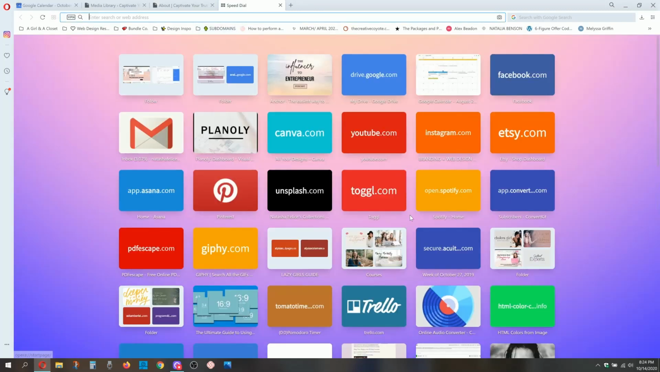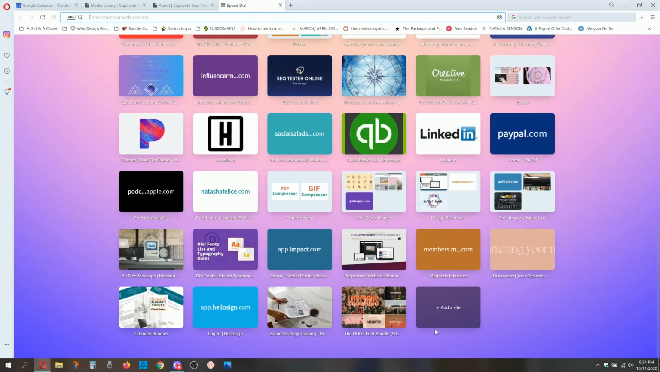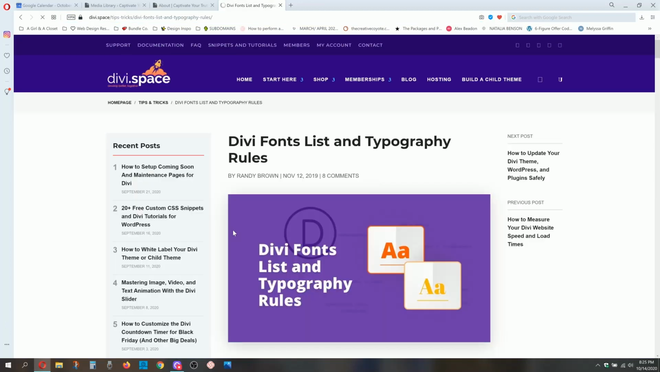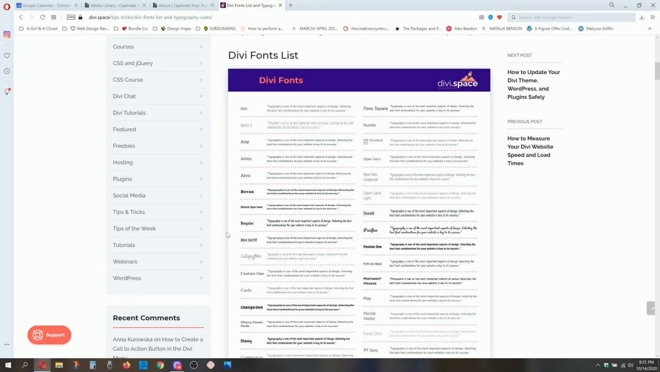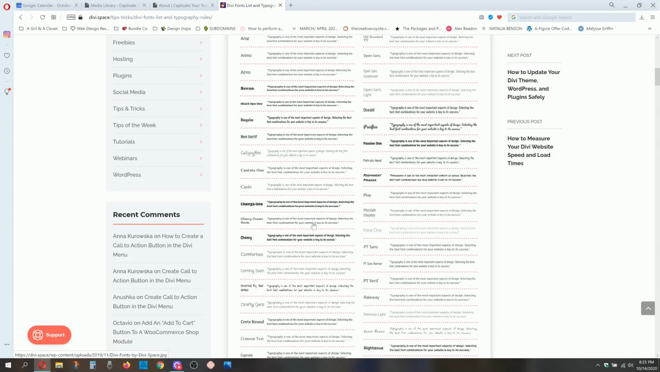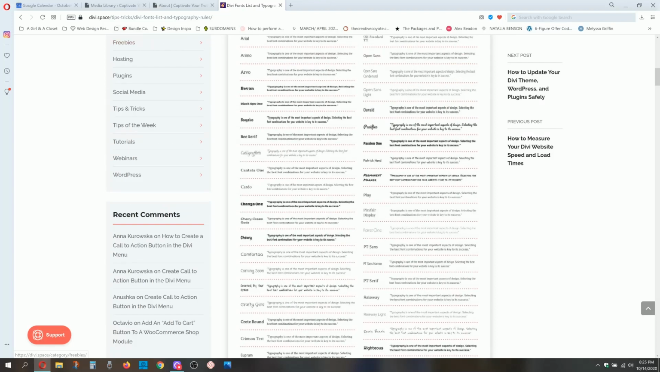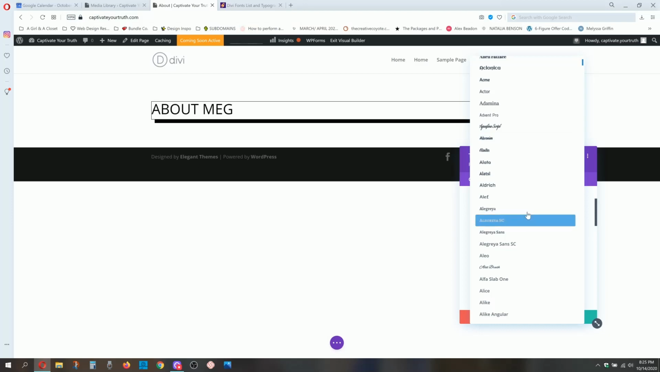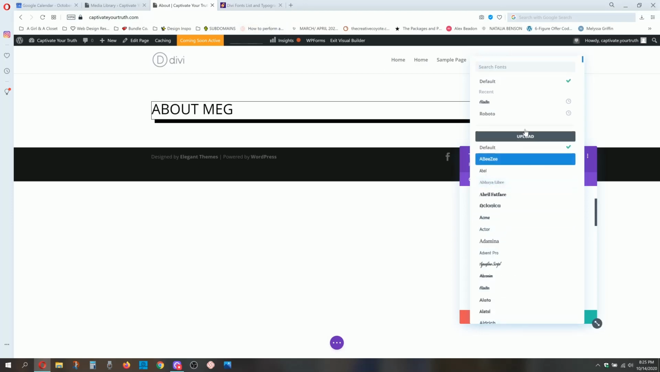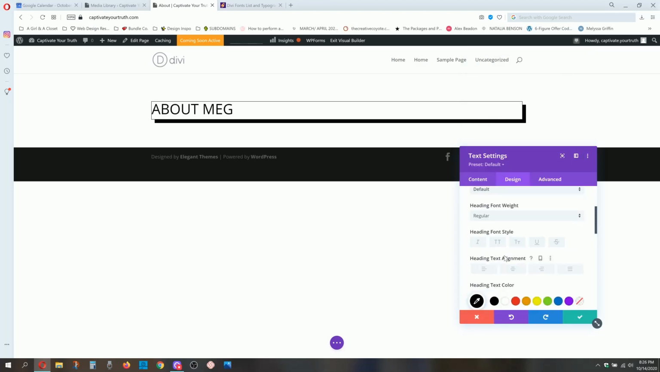I actually have a little cheat sheet downloaded. Let's see if I can find it. Okay, here it is. And this has a list of all the fonts and what they look like, so you can quickly see without having to wait for them to load. So you can check which one you want and then come over here and just scroll to it or search for it. We'll just go ahead and leave the default now.